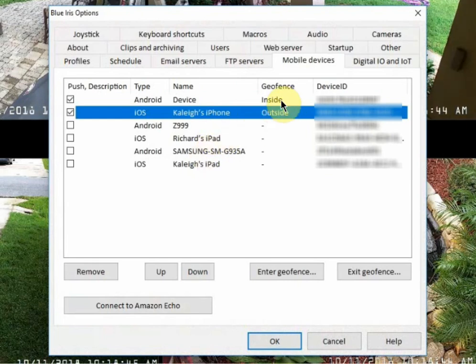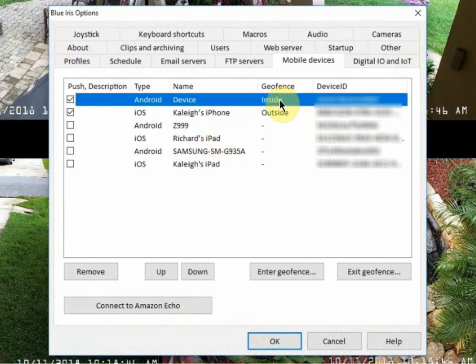To activate this service and to use geofencing, you're going to want to make sure that you have the two boxes over here checked. And then you're going to select and highlight the device that you want to configure. So in this example, I'm going to just use my device. I'm going to disable my wife's geofencing for this example.